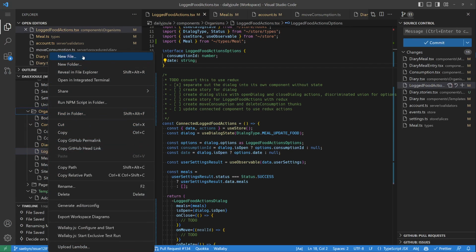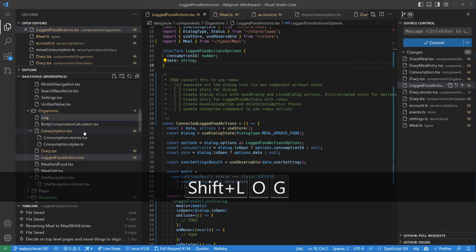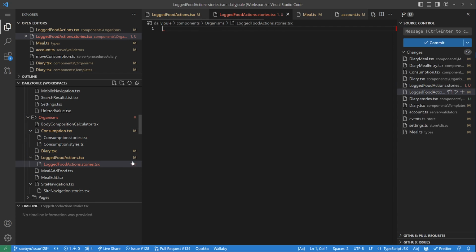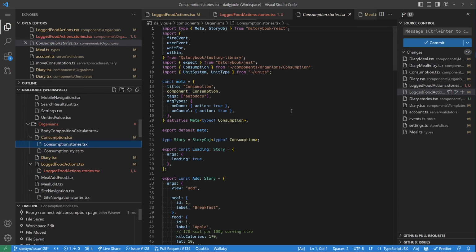So I want to create a new file. It's going to be logged food actions.stories.tsx. And I have my VS Code set up so it nests the stories underneath the component, and styles and some other things as well, because I thought that would be neat.